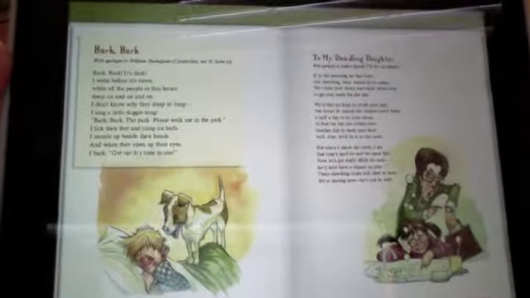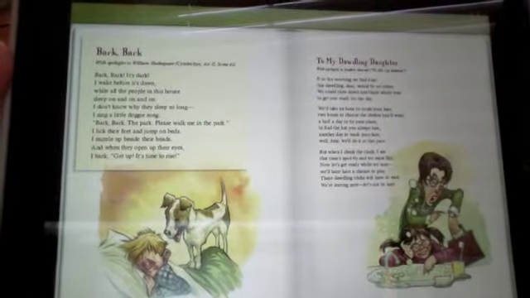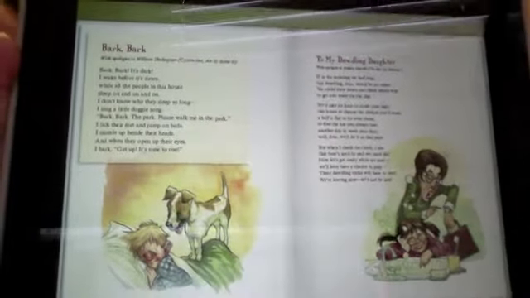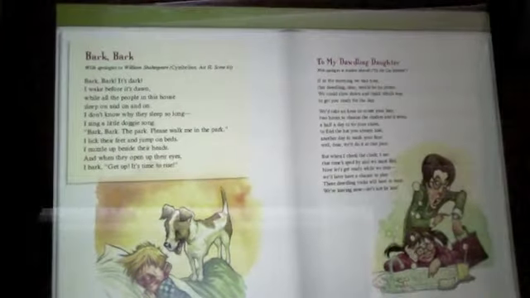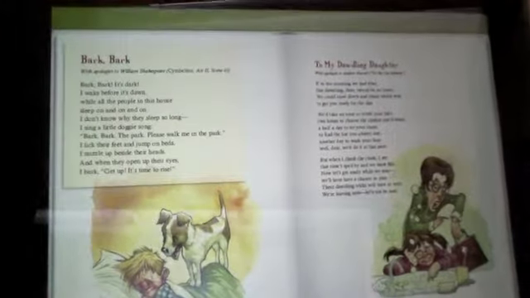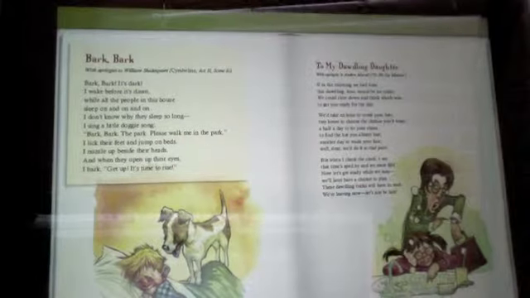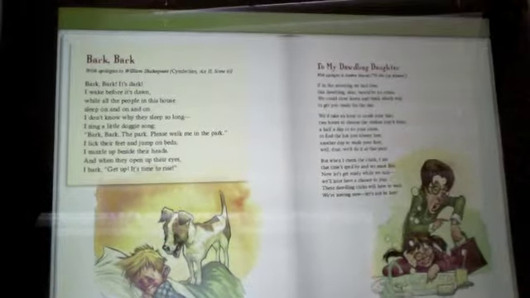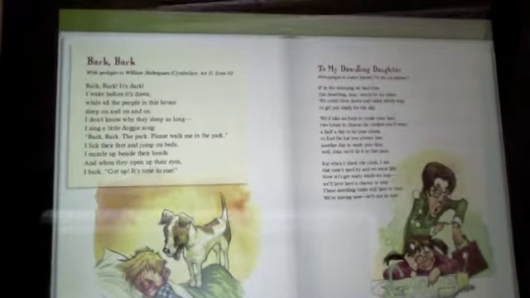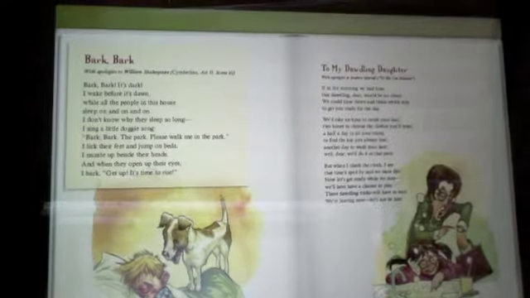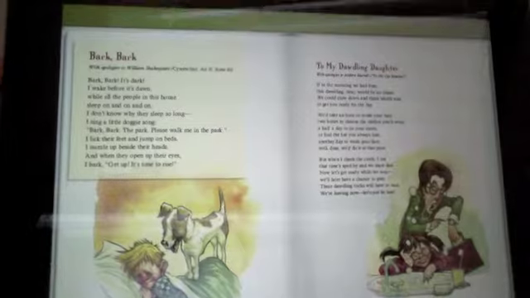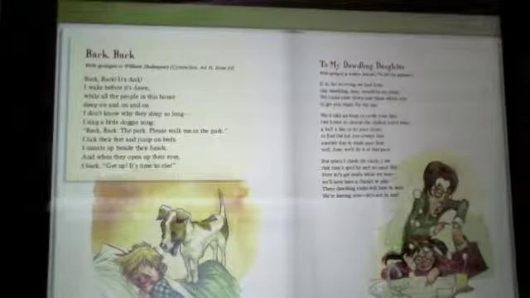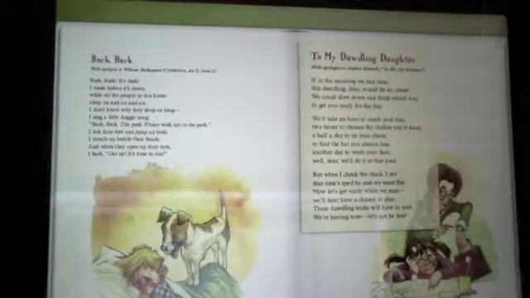Bark, Bark. With apologies to William Shakespeare. Cymbeline, Act 2, Scene 3. Bark, bark, it's dark. I wake before it's dawn, while all the people in this house sleep on and on and on. I don't know why they sleep so long. I sing a little doggy song. Bark, bark, the park! Please walk me in the park. I lick their feet and jump on beds. I nuzzle up beside their heads. And when they open up their eyes, I bark, get up! It's time to rise! To my dog.